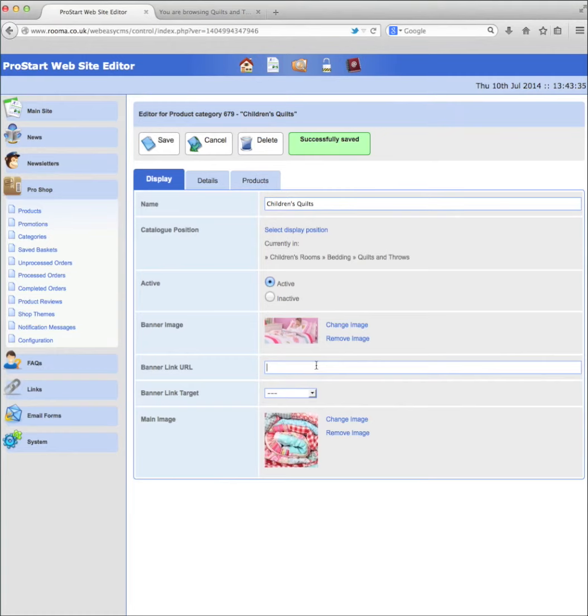So you'd find the product, it might be that particular quilt that's shown in that photograph, and if anyone clicks on that on the front end, it will go straight to that product for them to buy it. You just put the address, the URL, which you'll find in the bar up here, of where you find it on the actual shop. Pop that in, and then here you would put in same window or new window. So that's how you would put in a link.